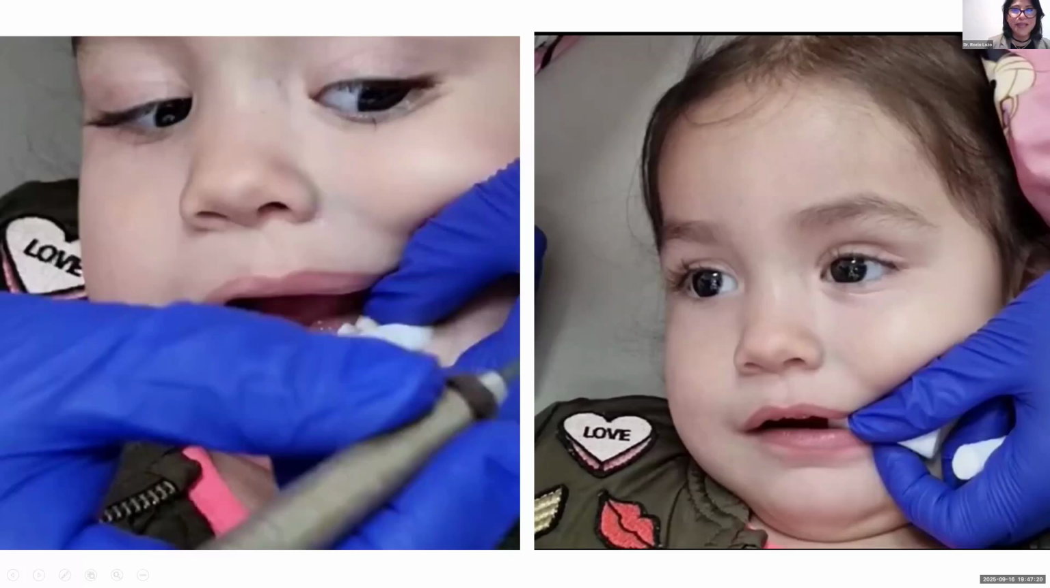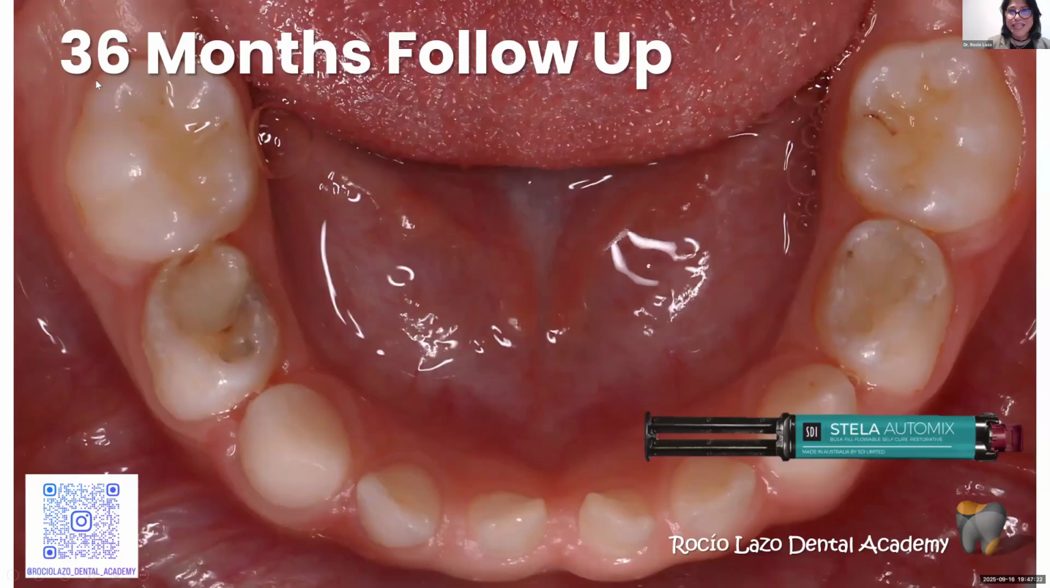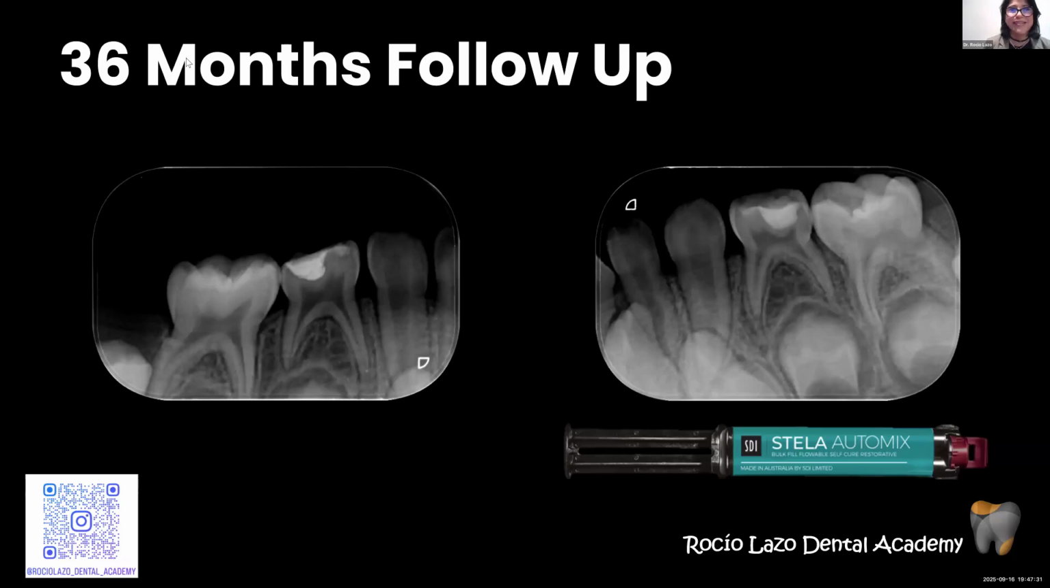Look here, this is the baby, and after 3 years follow-up, Stella works great, and not the same as the regular resin. We compare the x-rays. This is the x-rays after 3 years. Look, perfect sealing, no radiolucencies between the restorative Stella and the dentin. Here, yes, look here, the radiolucency, not good sealing.